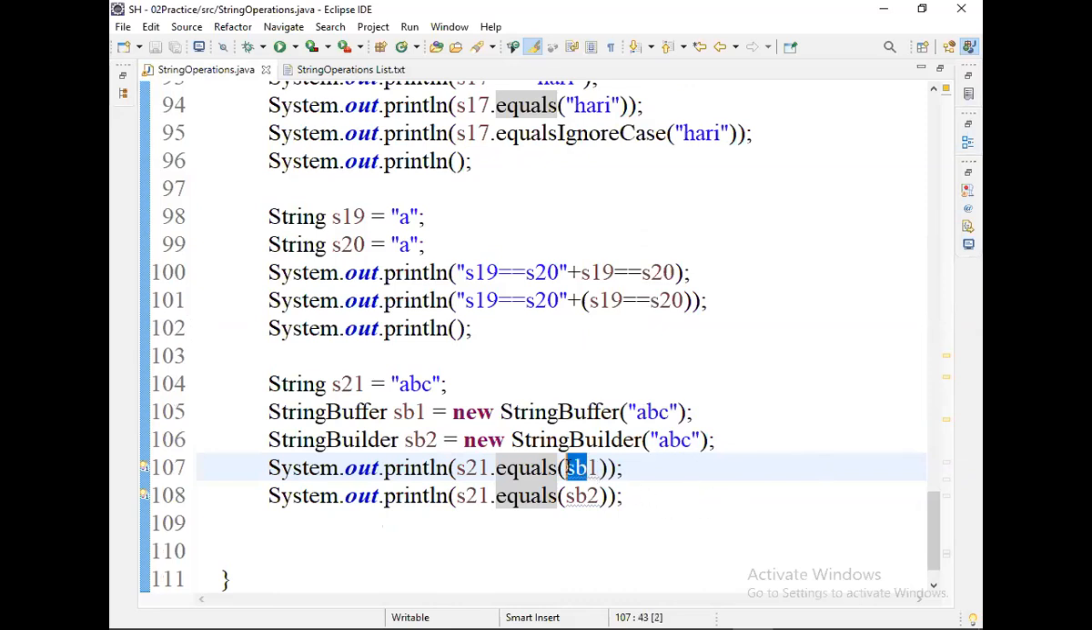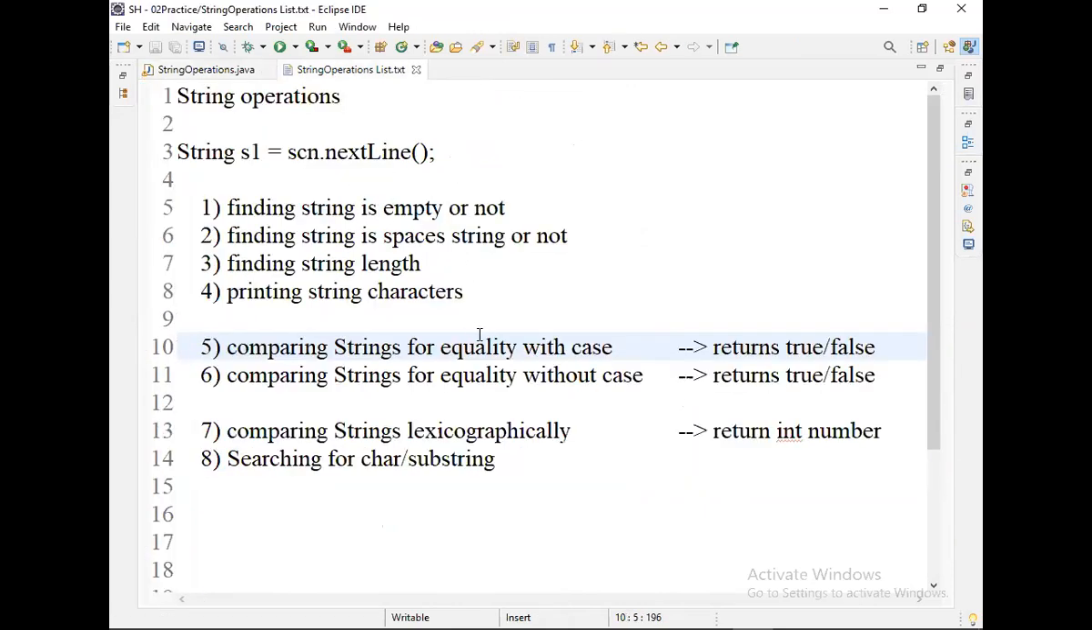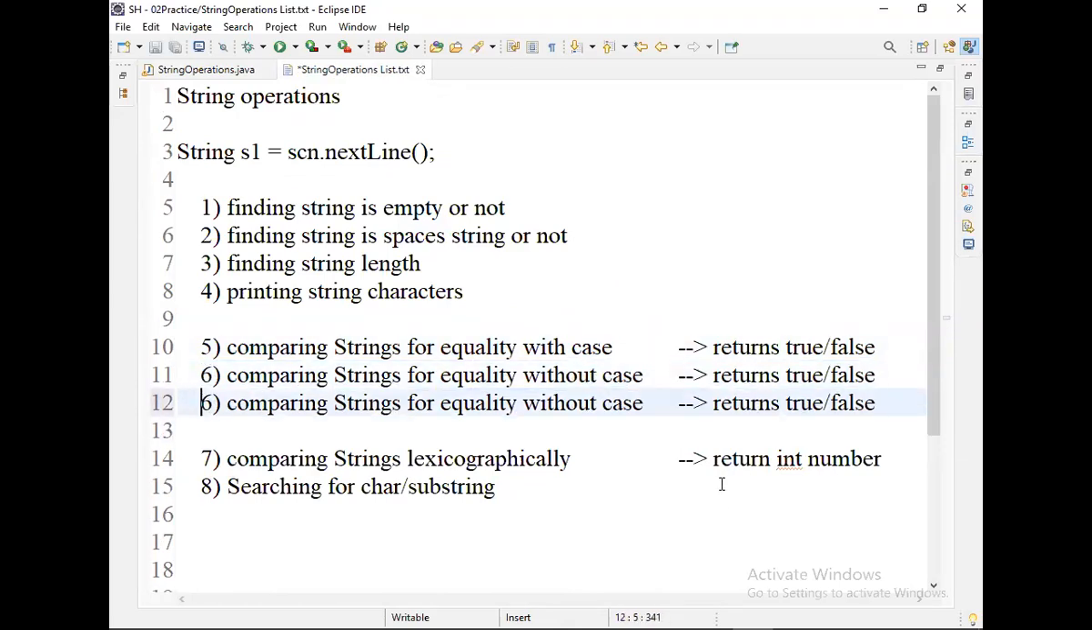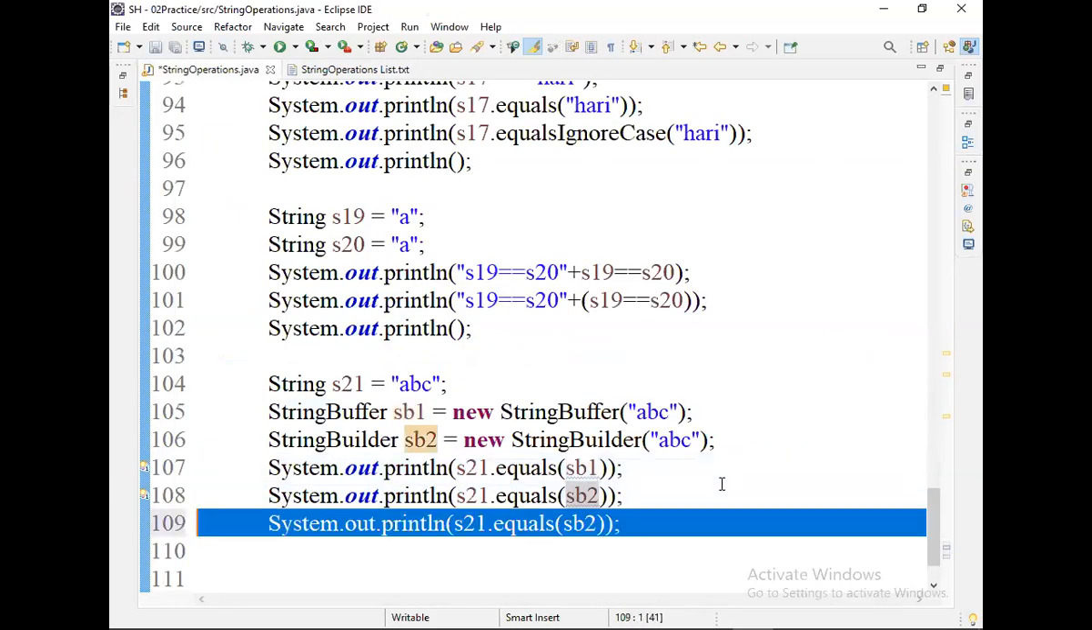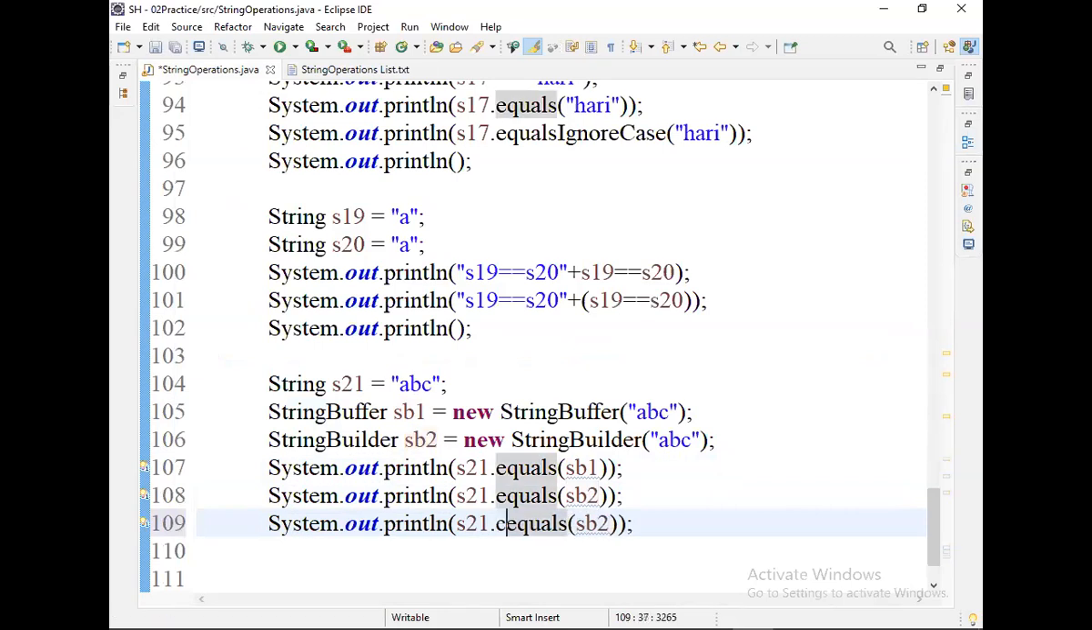Now, how can I compare a String with a StringBuffer? Comparing strings for equality without case was one. The next one is comparing a String with a StringBuffer or StringBuilder for equality, with case. For this we have a special method called contentEquals. What is the method name?